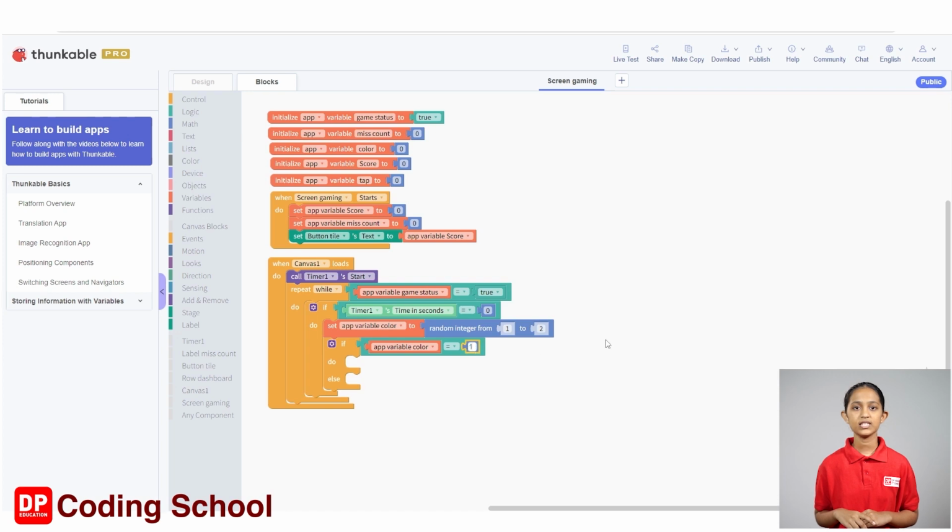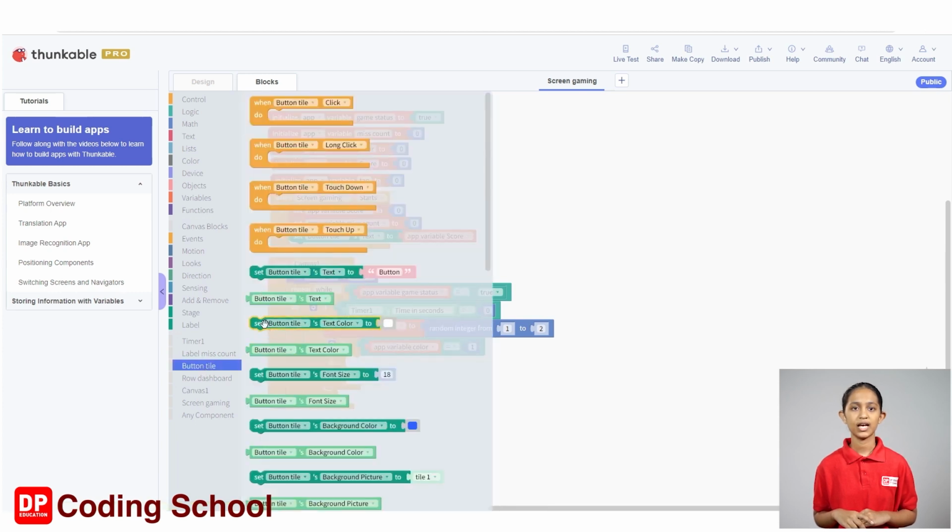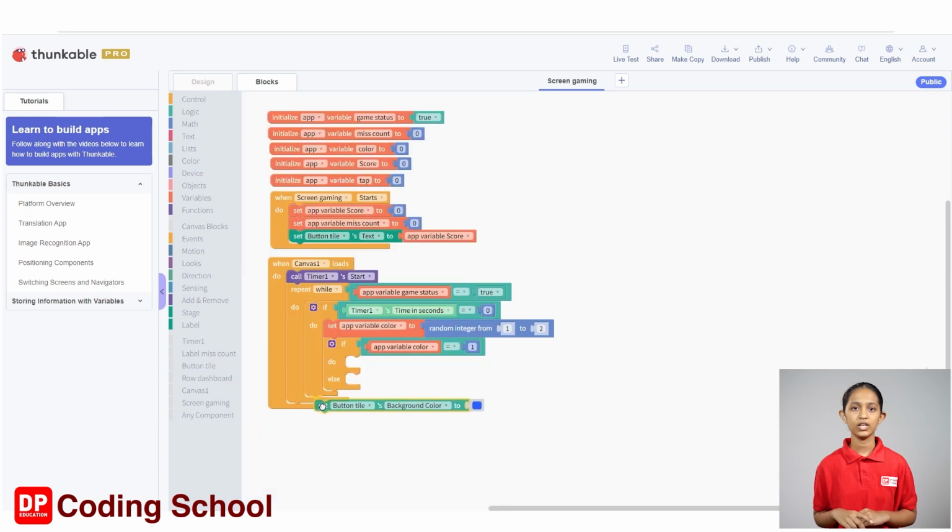OK. Now let's give a background color to the button in case the value assigned to the color variable is 1. I drag a set button tile's background color to code block under the button tile into this if code block. There is no need to change the color here because it is blue. OK. Now it is finished creating the code for the case when the value of the color variable is 1.